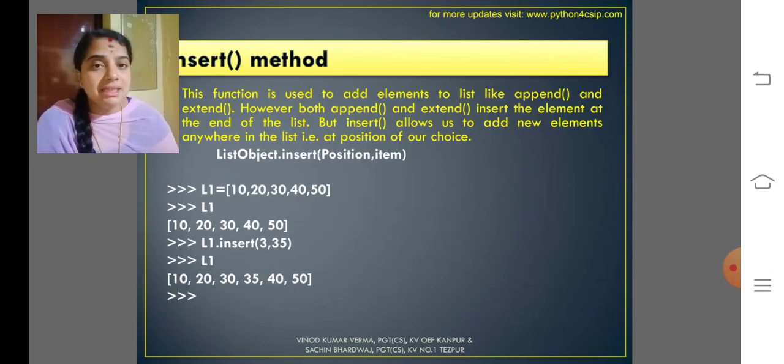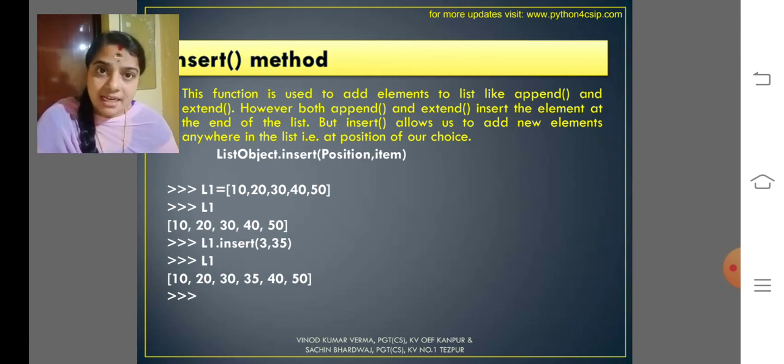Then the insert method is for inserting a new element at any position. Look at the example I had given. Insert of 3, 35. So what happens? At the third index, 35 will be added. If there are any elements at or after the third index, they will be shifted after adding the new element. That is the insert function.